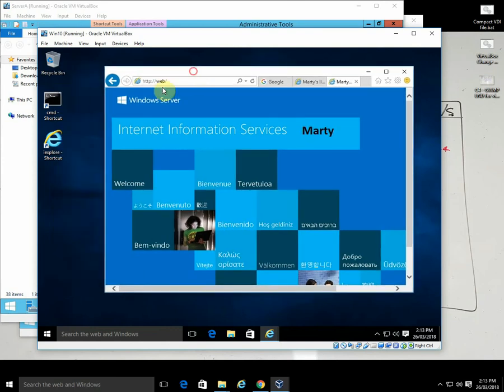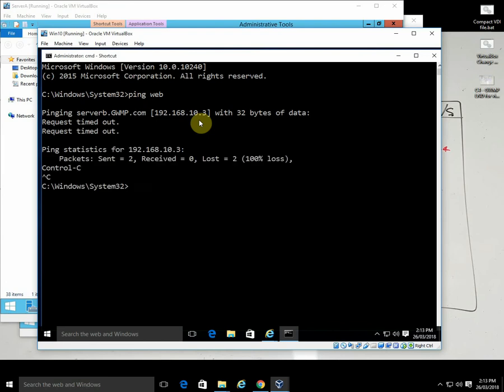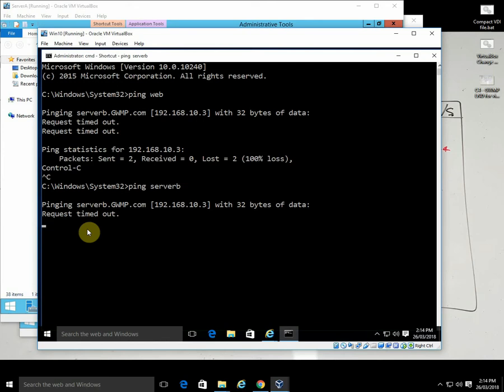So we can prove that a little bit just by opening up a command prompt and going ping web, and it resolves back to 10.3. Now it's not pinging, probably because I've got a firewall turned on. So if I ping server B, it's the same thing. 10.3, and of course it's not pinging because there's a firewall turned on. If I turned off the firewall, it would work.